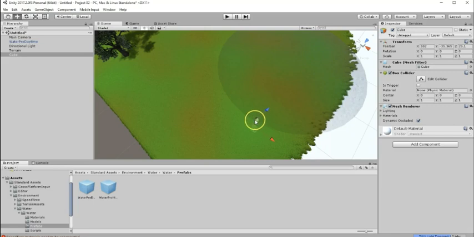So let's move this up just a little bit. There it is. So we'll move that to the side of our cube. Have it sitting on our terrain, and then we're going to scale it so that it looks more like a pool or a body of water.